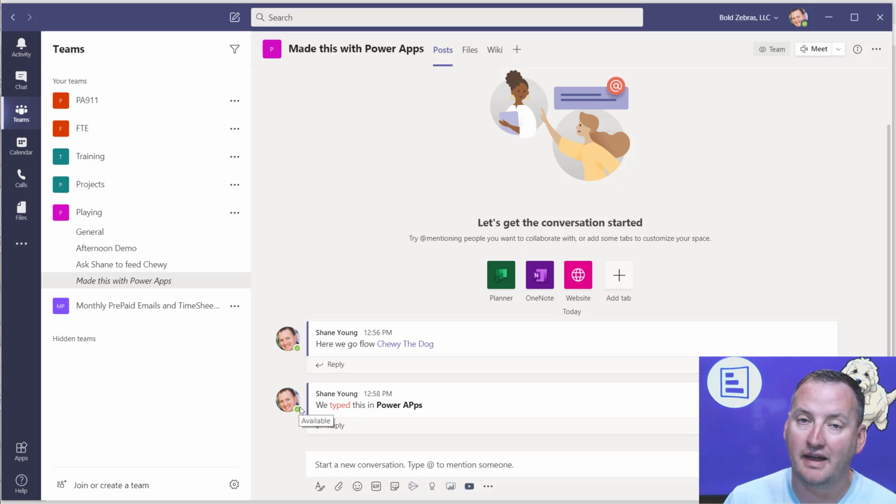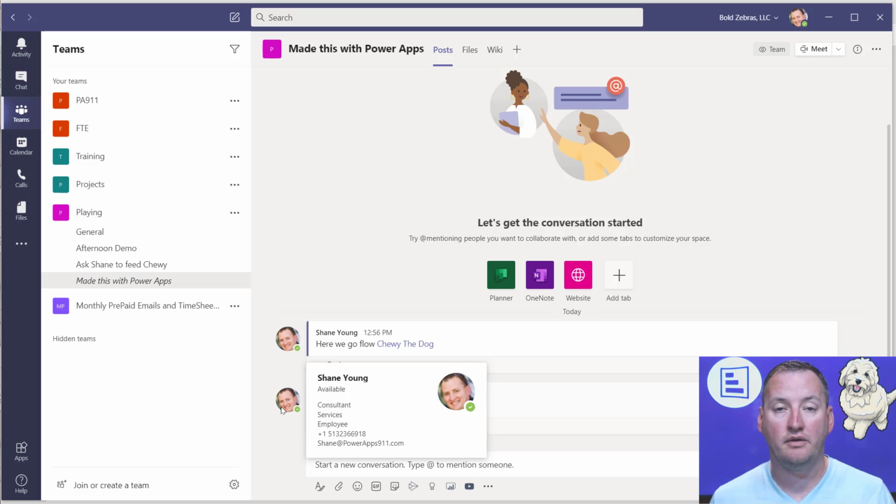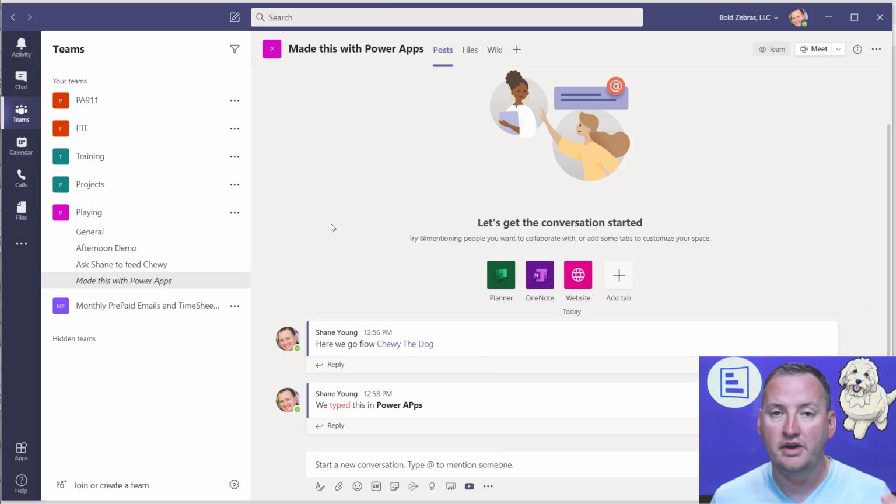It's posting as the person who presses the button. So you have to think about that. One of the things that's important to note is this is posting as me. So if I share this app with Chewy or Daniel, then when Daniel presses the button, it would post as Daniel, right? It is posting as the person who is pressing the button in your Power App.